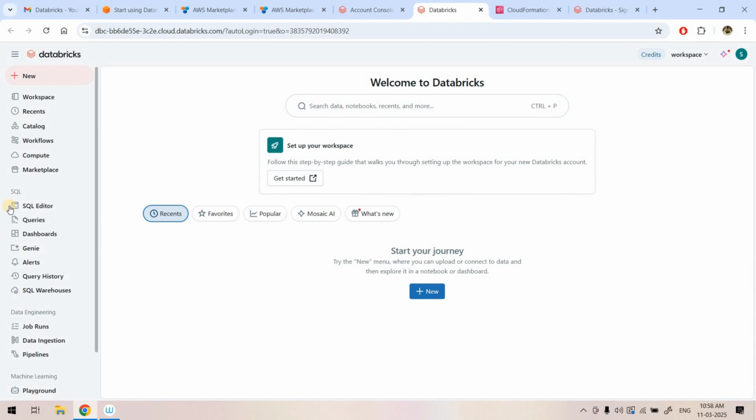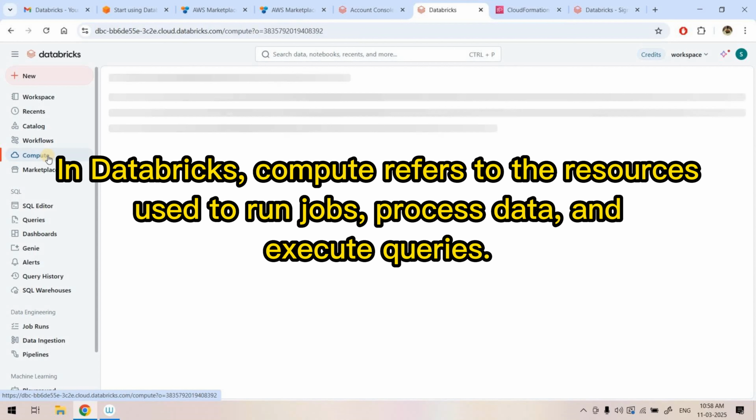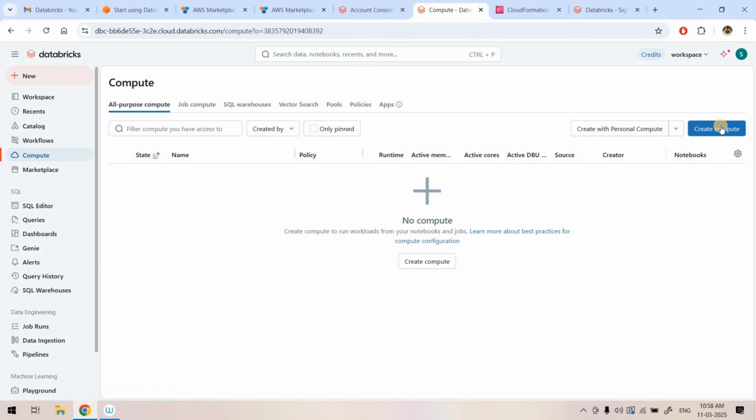So here this kind of Databricks UI will come up. Obviously, as we have done earlier, we can go to Compute and click on Create compute, and then we can start working with our Databricks notebook, which I will be continuing in my next session.